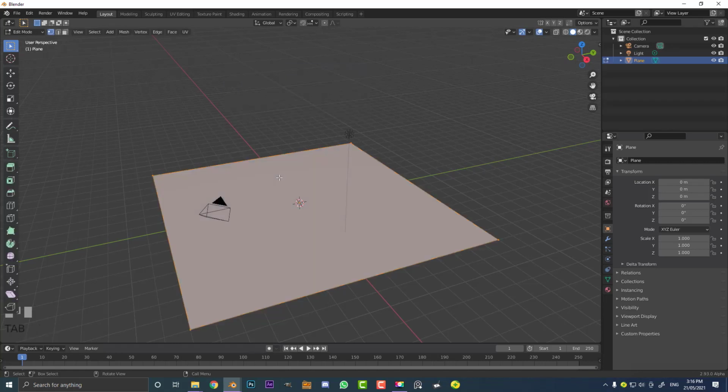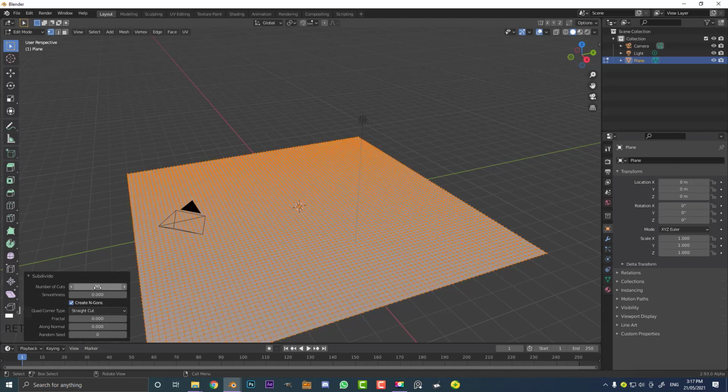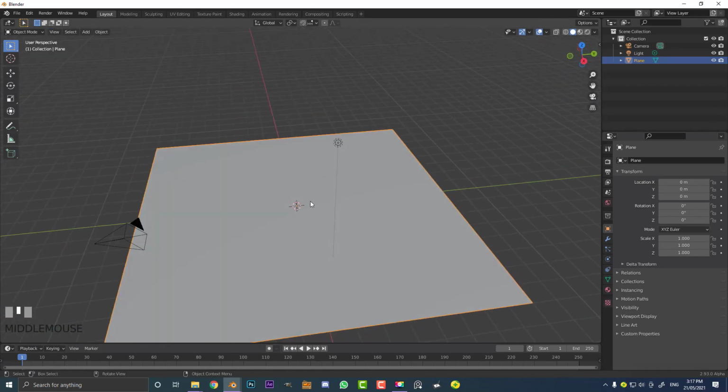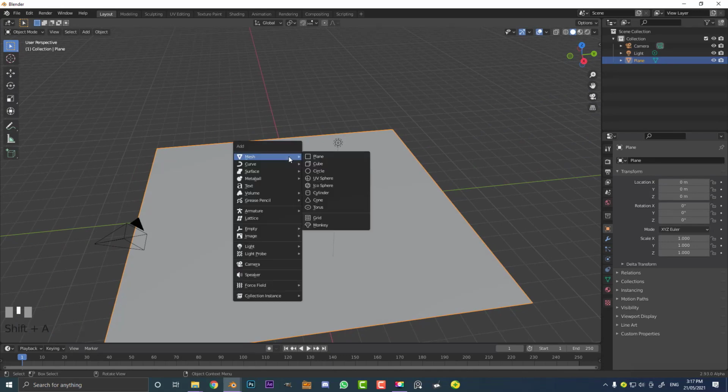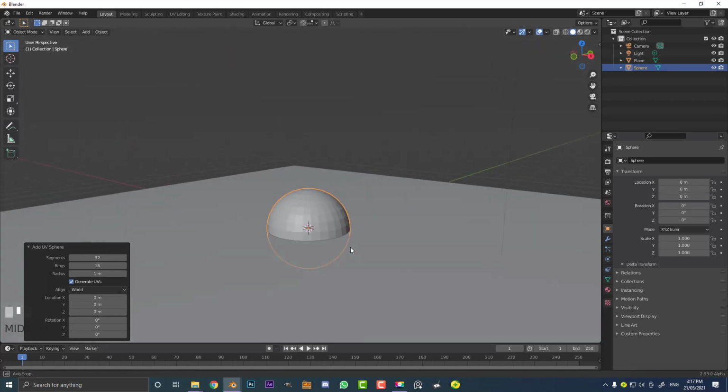We can now tab into edit mode, and with all the geometry active, we can right click and click subdivide at the top, come to the subdivision tab, and let's give it 80 cuts. So now we got some more geometry. We're going to tab out of edit mode, and now that we have our canvas, let's go Shift A and add in a UV sphere. You can use any object, but the UV sphere is my option here.